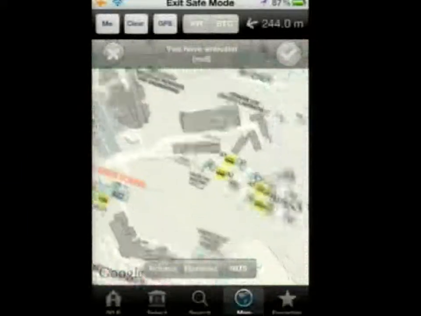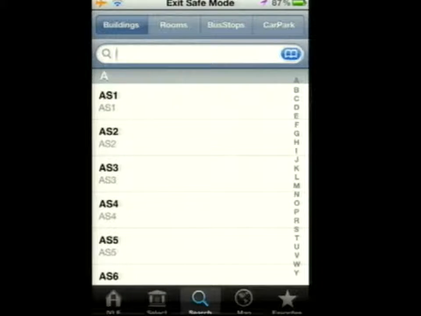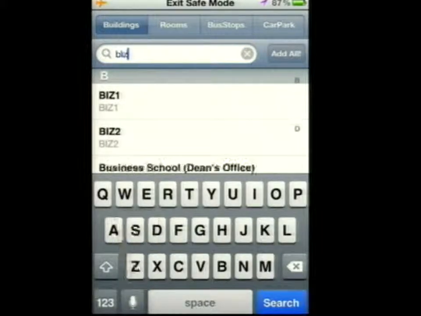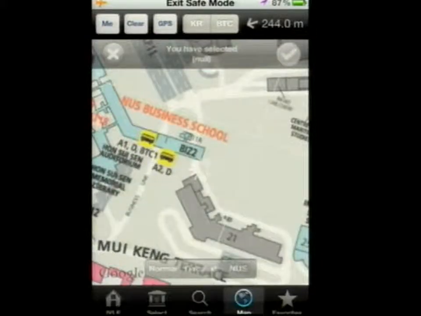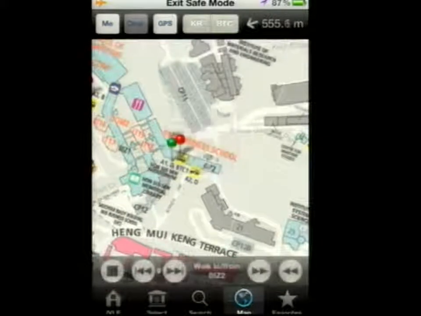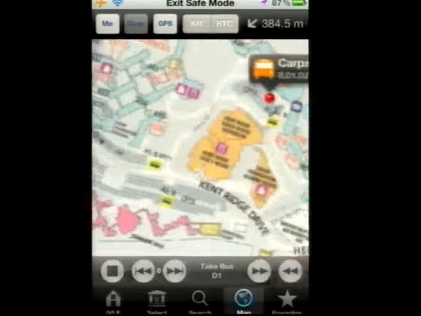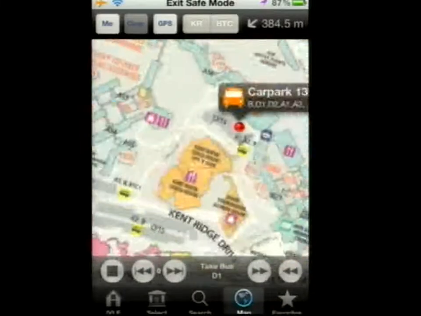Let's try BIS. In this case, I'm going to search. The selector is still on. I'm just going to search for BIS, BIS2. Okay, it's popped up there. Once I do that, I can tap the button here, and the route is automatically drawn. So, okay, I think I just lost my connection. That's why the route dropped out. Let me try that again.